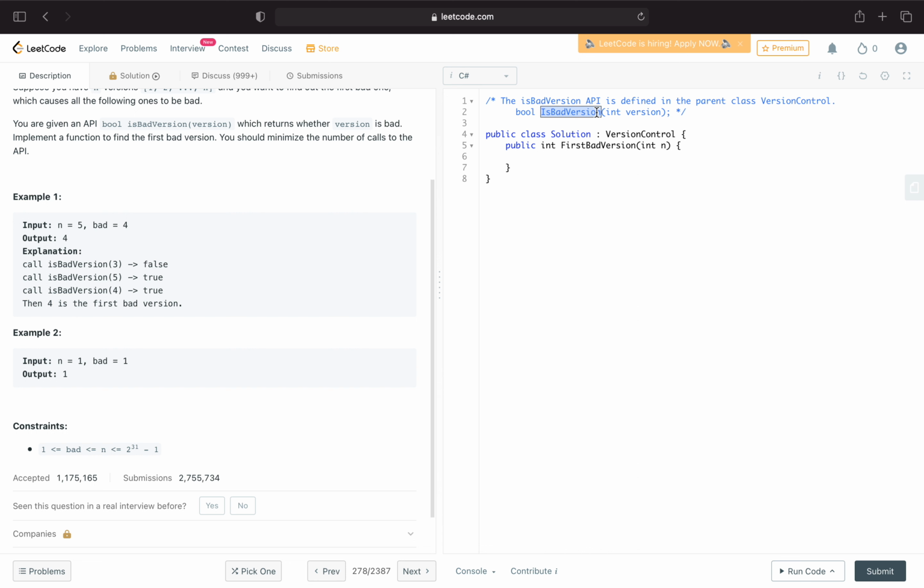The second approach is to start from the back. If we have 5 versions, we look at the latest version first. If it is bad, we keep looking at the previous version. If the previous version is also bad, we keep looking at another one. And if we find the previous version is not bad, then we think this one is the first bad version, right? So okay, we have 2 approaches.